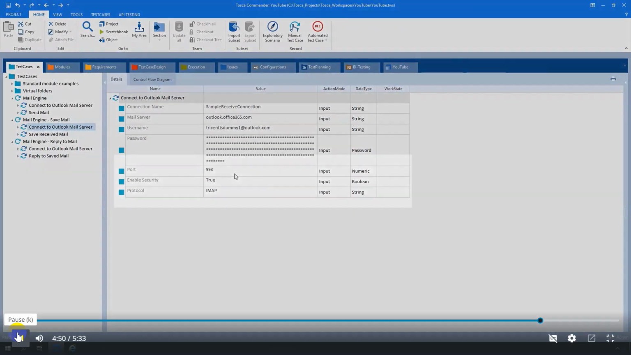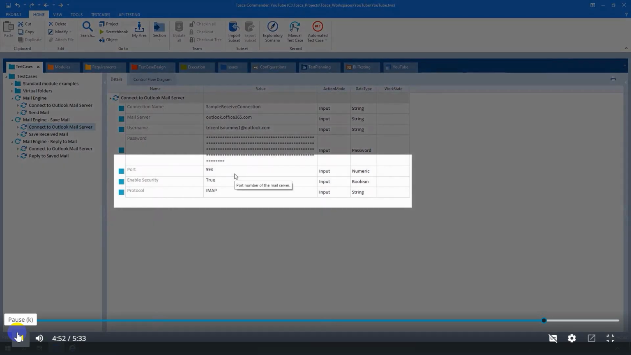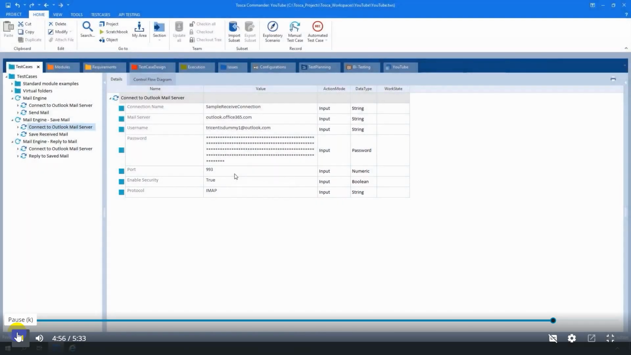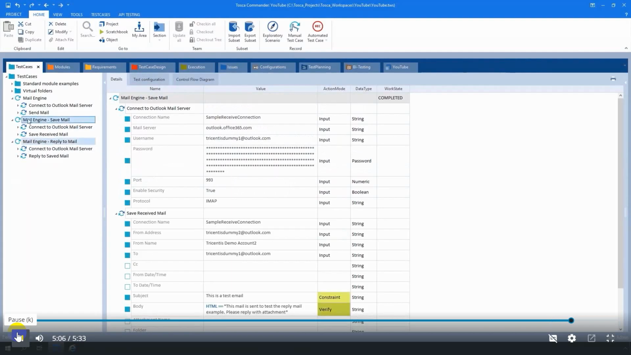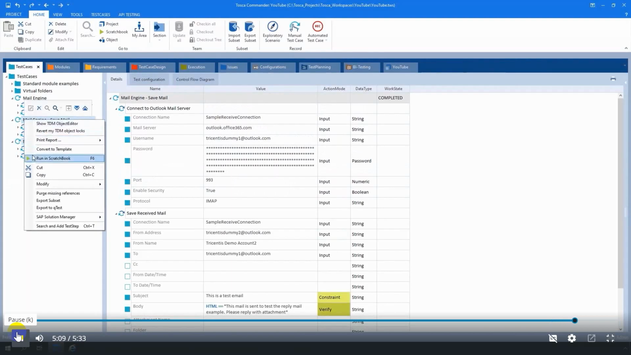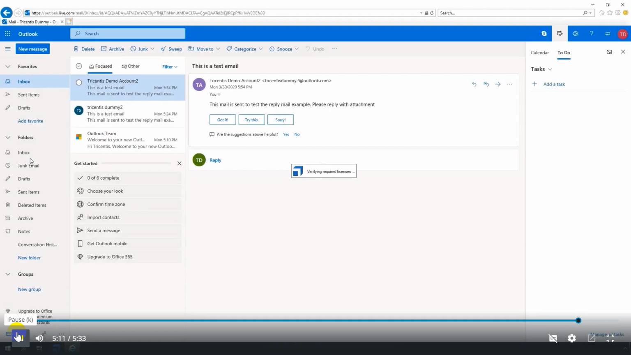Be aware that the port and protocol used here must be different than the one used in the SendMail test step. The test case will look like this. So let's run this test case in the Scratchbook.